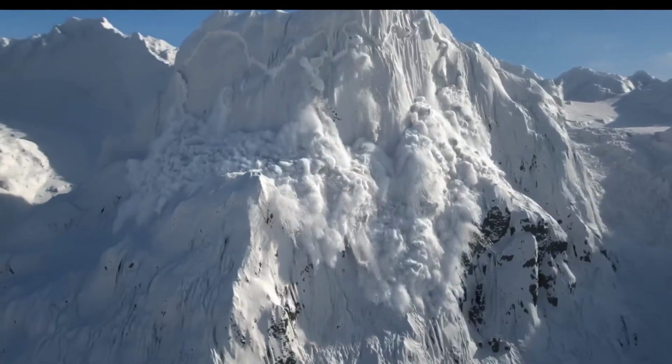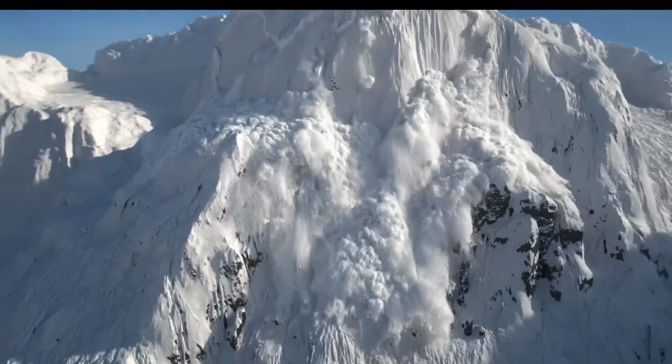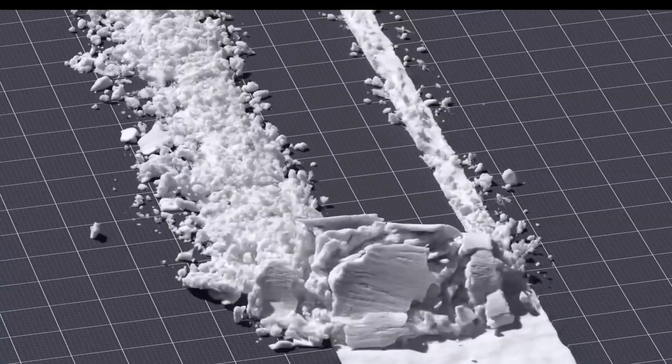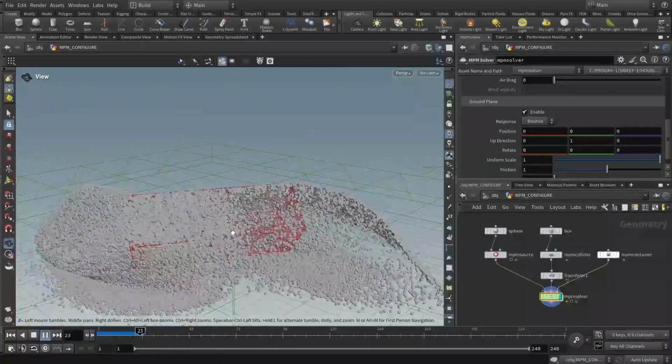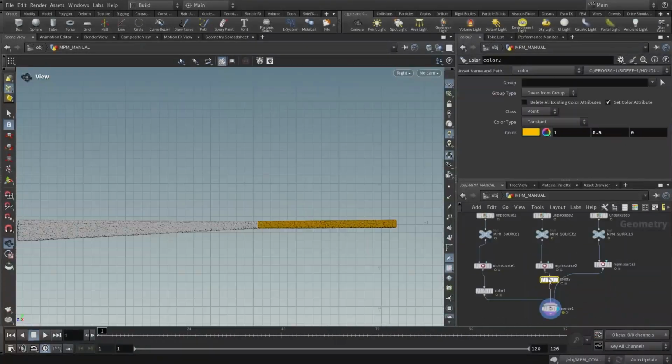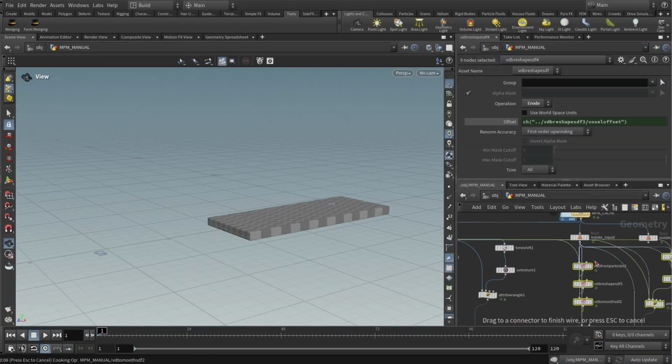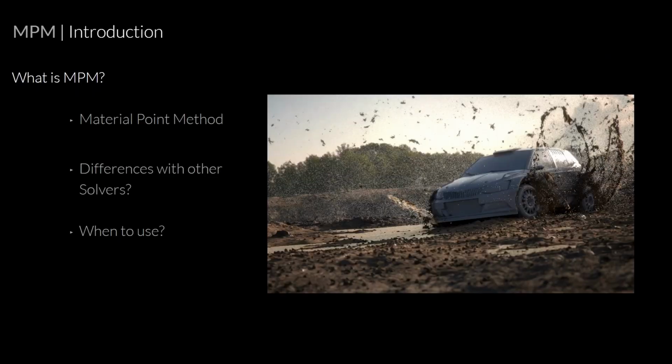We'll begin by creating our simulations using the pre-configured and manual setup of the MPM Solver, as well as going over the things that you should be aware of while creating your simulation. The goal of this course is to introduce you to the concepts of MPM and how it differs from other solvers. MPM stands for Material Point Method, and it works as an extension of FLIP to solid mechanics.